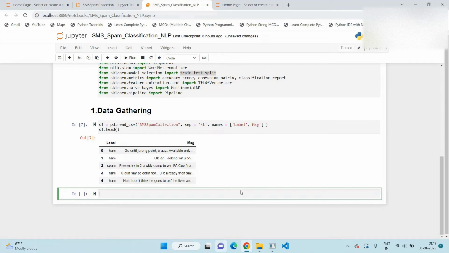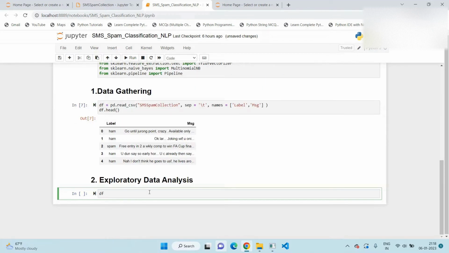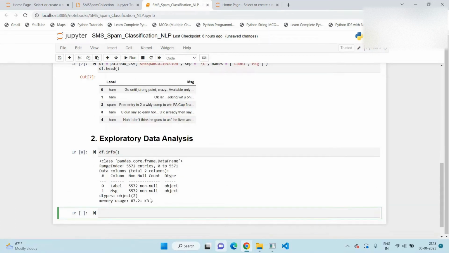We can see that the first column contains the labels, which is called the dependent variable, that is spam or ham, and the second column contains the actual message, which is called the independent variable. Once we read the data, our next step is data analysis, or EDA, exploratory data analysis. First we use the data frame info function. We can see the first column contains label and the second column contains the messages, and a total of 5572 messages are available, and both columns have non-null values.